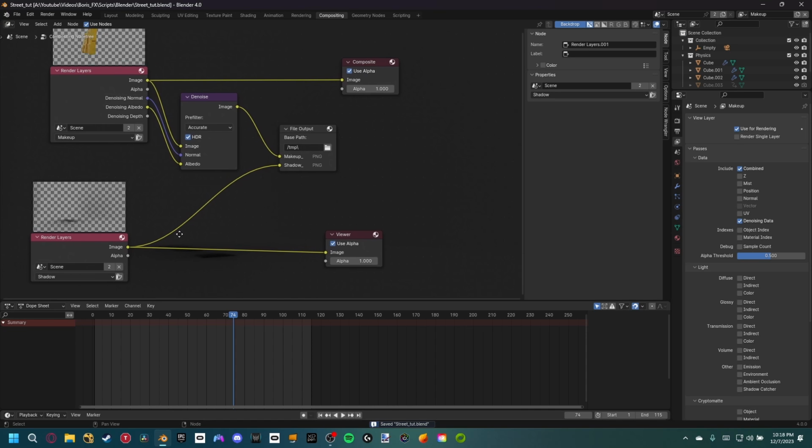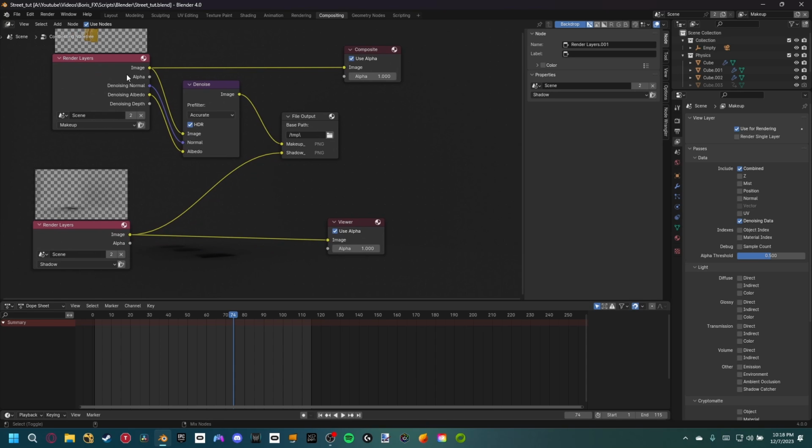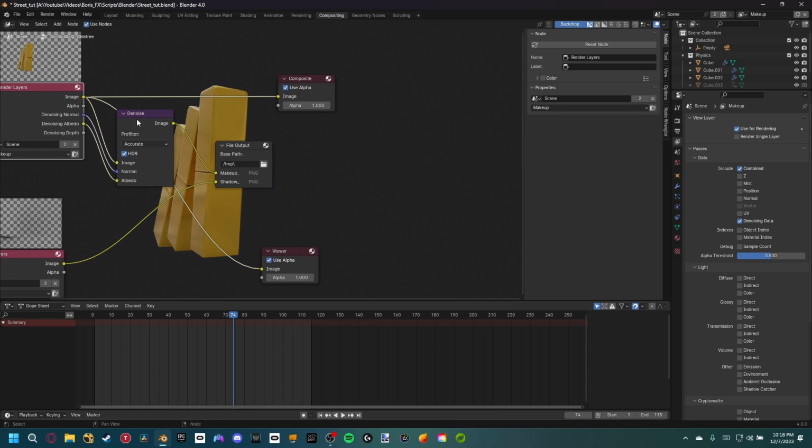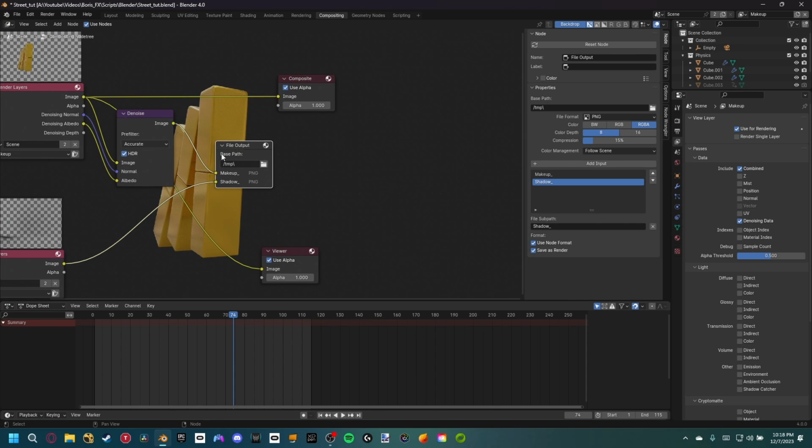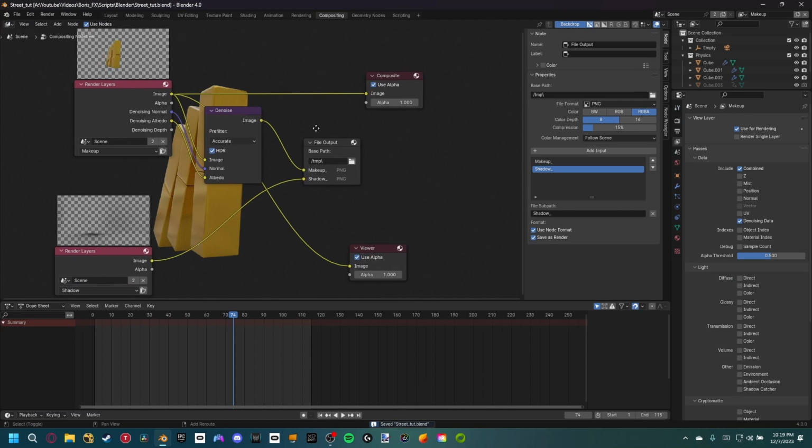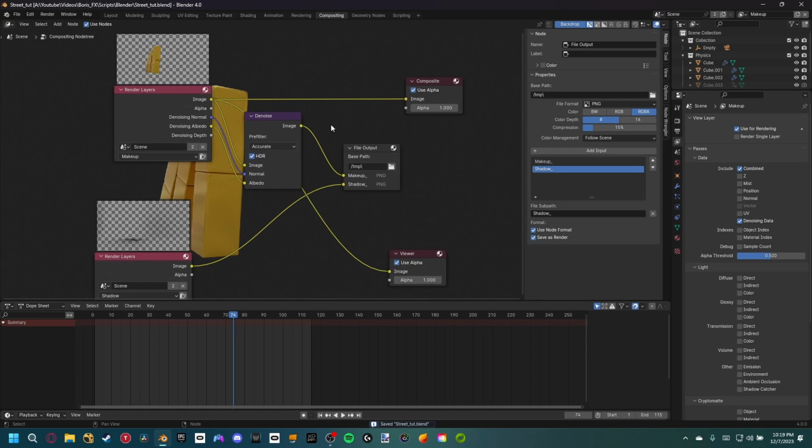And so here are the two passes that we want. We want the shadow pass with the alpha channel and then also our makeup pass. And both of those are being plugged into our file output node. Again, you do want to set the base path that you want those to render out. So now that we have all that set up, we are actually ready to render out our CG passes. So let's come up here to render and render animation.